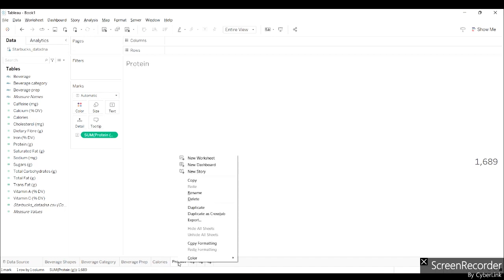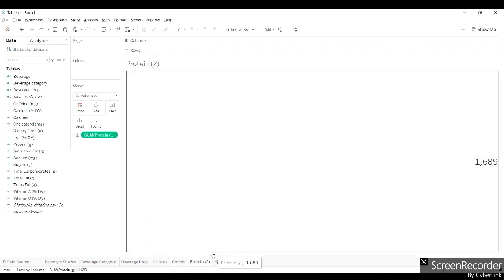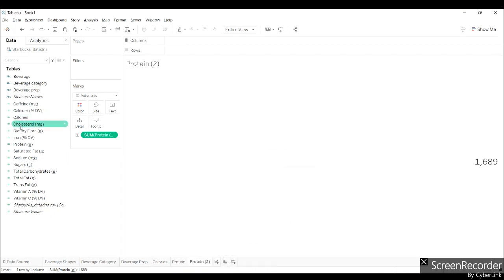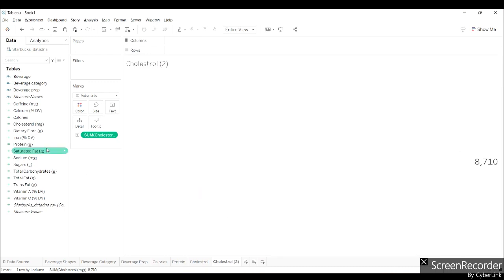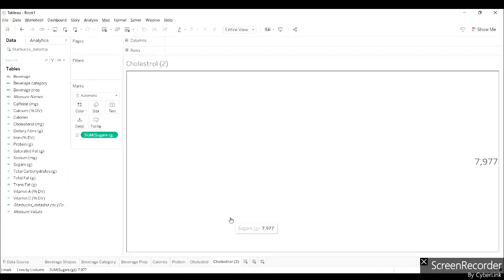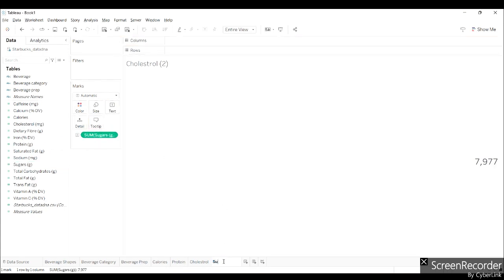Well, I can duplicate this. So if I duplicate this, the format is all the same, and all I need to change is, let's say, cholesterol. I'm putting cholesterol here now, right? So it reduced my work by some 3, 4 steps, isn't it? Like I didn't have to change the font. Right? Sugars.